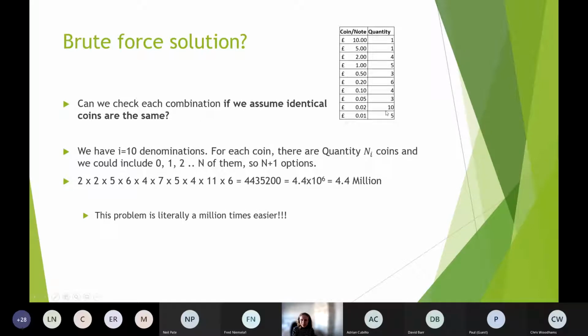But if you assume that it doesn't matter which identical coins you select, what I did is say that when you've got 1 coin, you can have either 0 or 1 of them. When you've got 3 coins, you could have 0, 1, 2 or 3 of them. So if you add 1 to each of the quantities and then multiply the numbers together, I got 4.4 million. That's a bit more doable, and it's literally a million times fewer combinations to check than the other way of doing it.